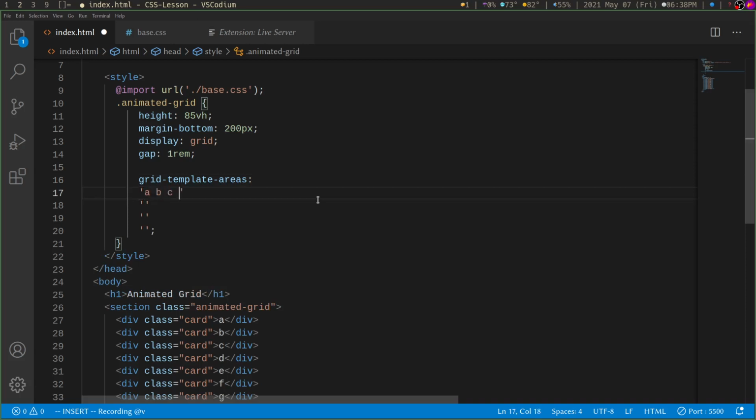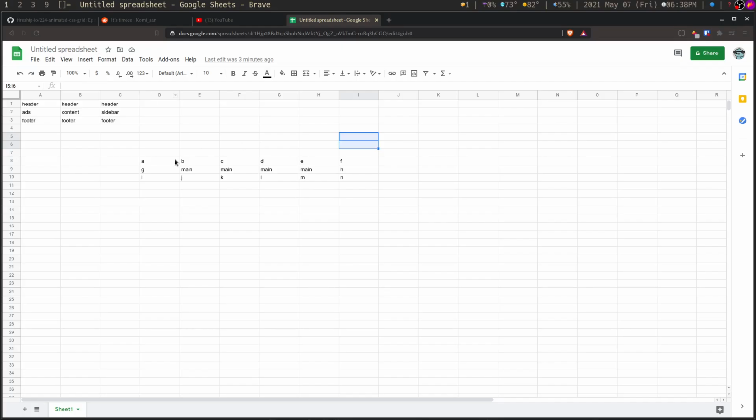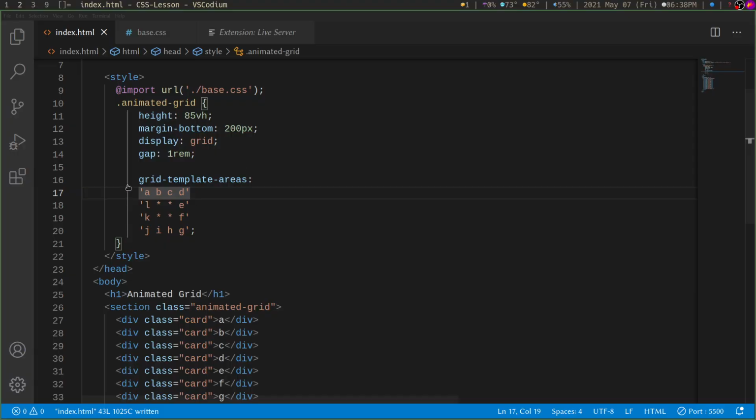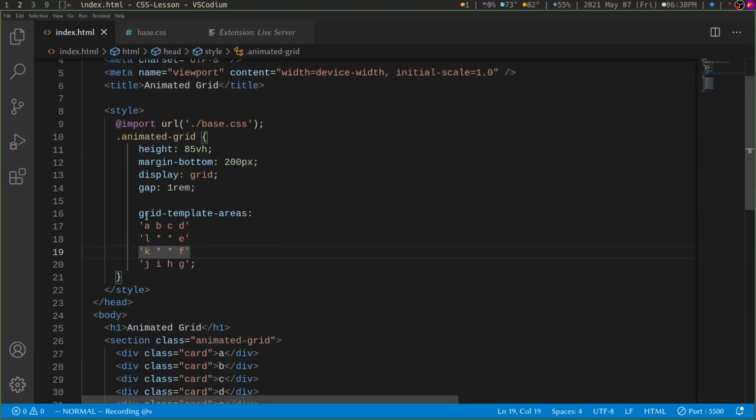A, B, C, D, E, F. Let's make a wraparound. So L, main, main, E. K, main, main, F. J, I, H, G. What this does is it's like our Excel spreadsheet that we made before, but this time it's explicitly written inside the code. Having an explicit grid like this is perfect for fixed-size websites when you know exactly how you want the content to be organized.